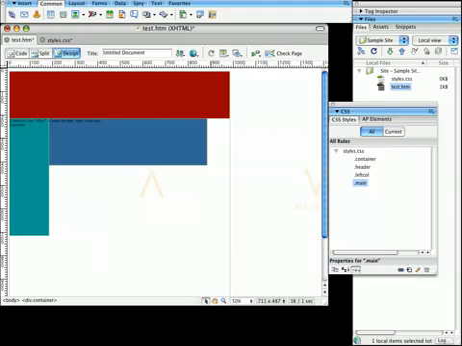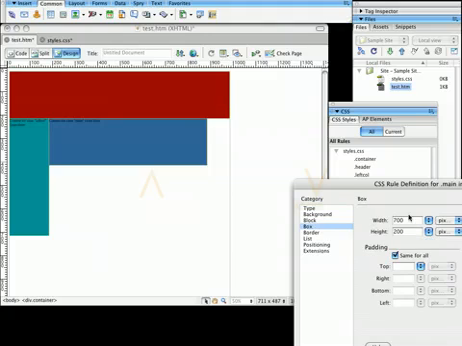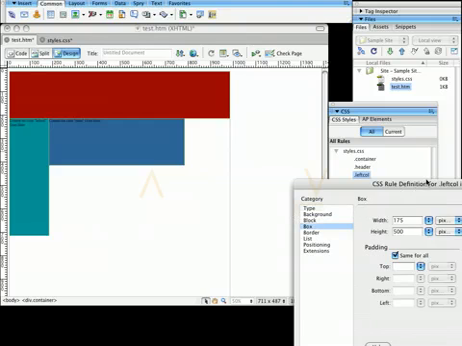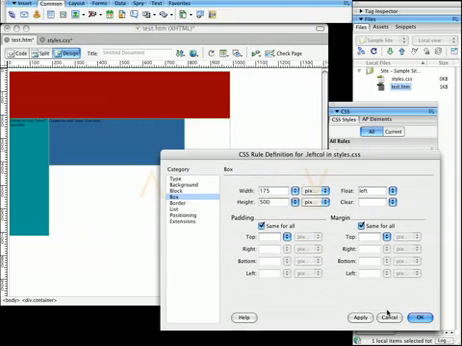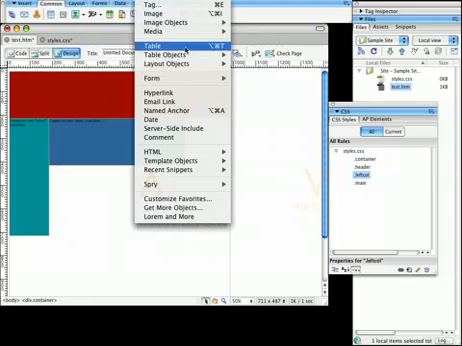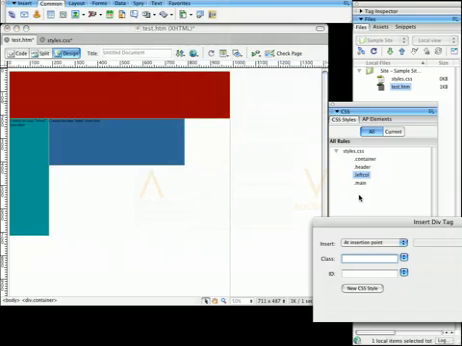So I only have 100 pixels left around here. I'm going to come back over to main, and I'm going to take this box and make it, let's see, 600. So now I have 600 here, plus on this box I have 775, right? So 600 plus 175 is 775. That means I have 200 for this box. And click on this, click to the right, insert, layout objects, div tag.